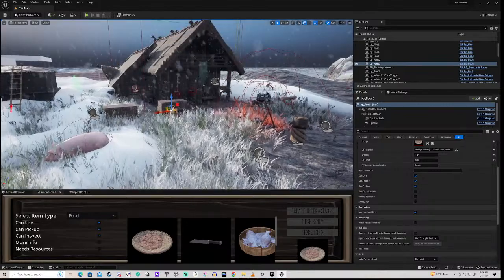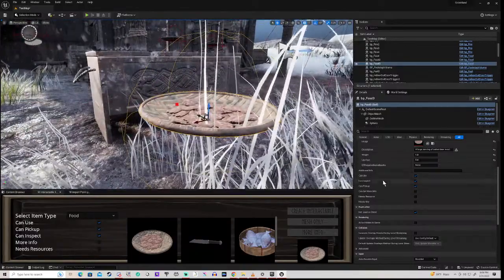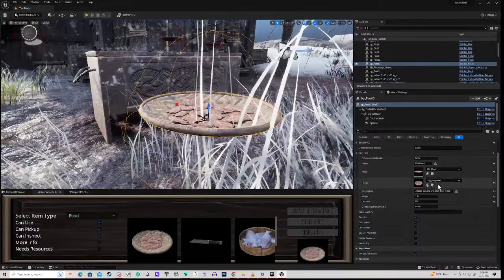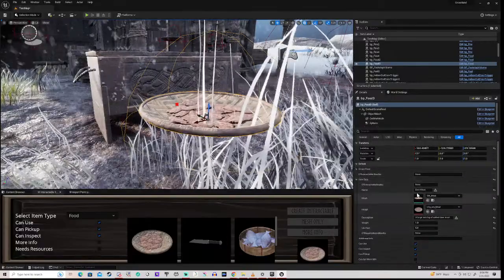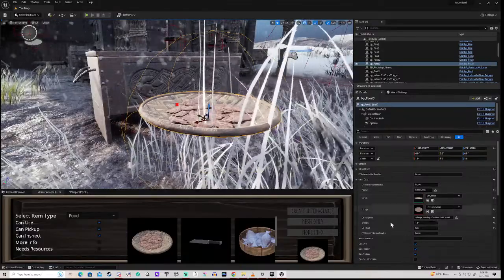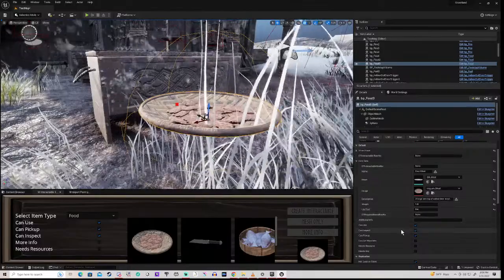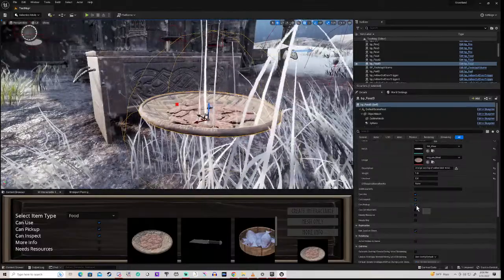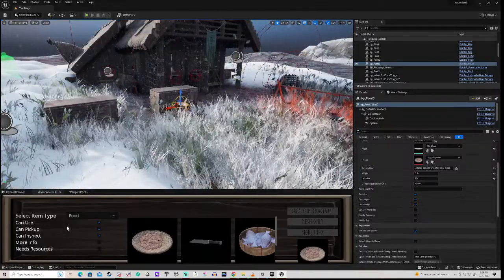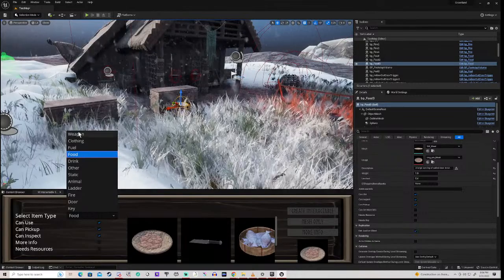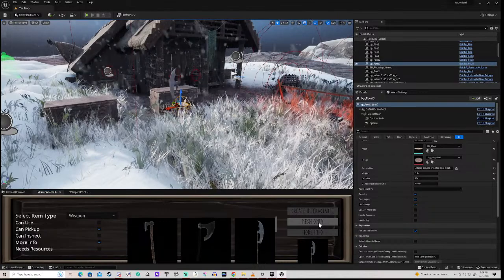And if we come in here, you can see that it is all set up. Got deer meat, SM meat, all the images are set up, description set up, weight, use text, everything else. We can use, inspect, pick up. We can then select something else. We can select, let's say, a weapon. Do that. Mesh only.